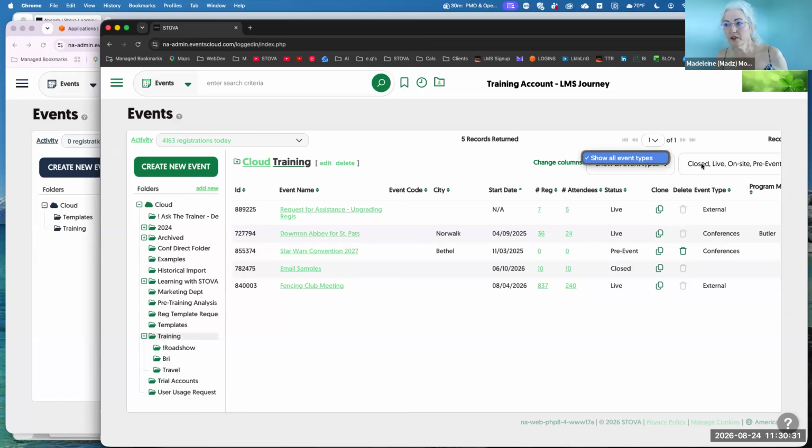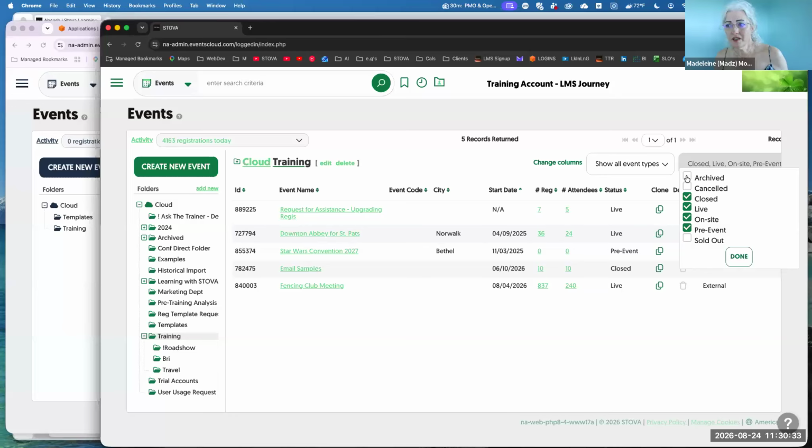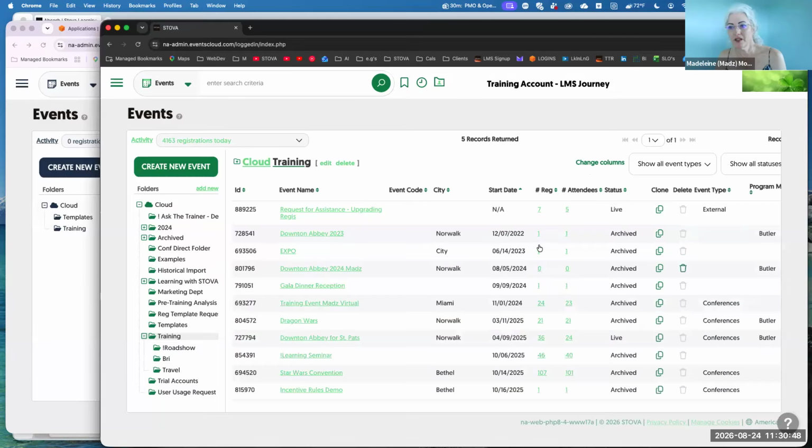We could also filter to, I don't need to see my archived or my cancelled or my sold out. I know some of you have uber busy folders full of all of your events. So just save your eyeballs here. Just untick some of these tick boxes here. You don't need to be scrolling down through oodles of your events. And then by all means, create that archived folder where you can drag and drop and dump your old ones into, and then it'll save your eyeballs when you're trying to look through all of these really busy events.